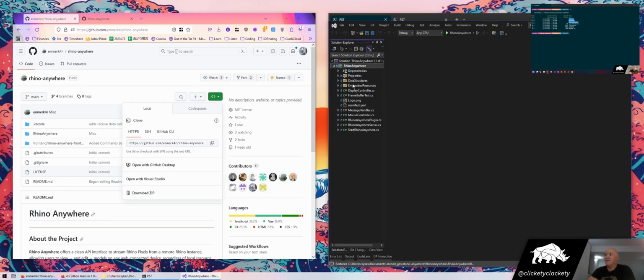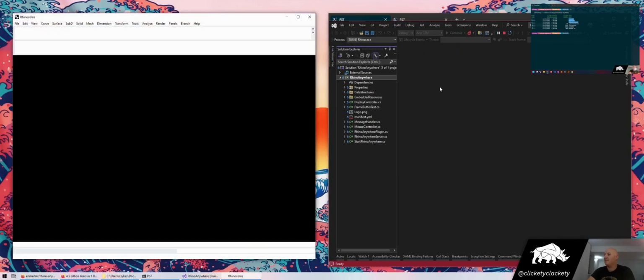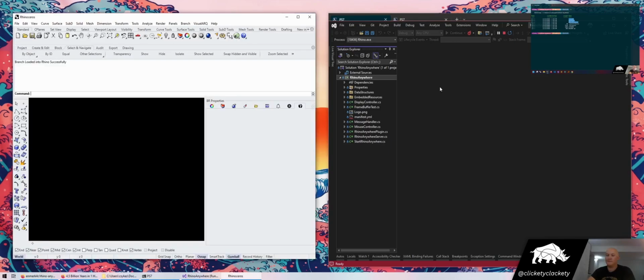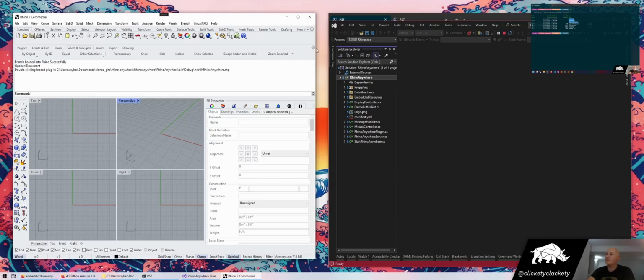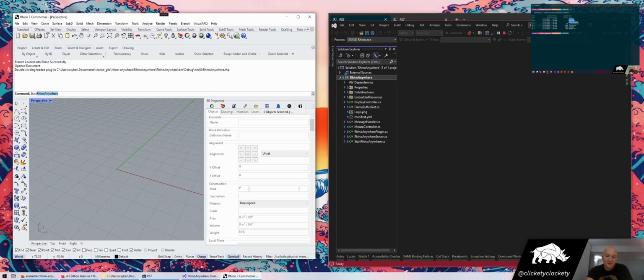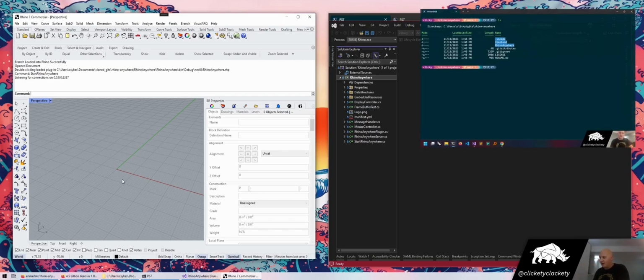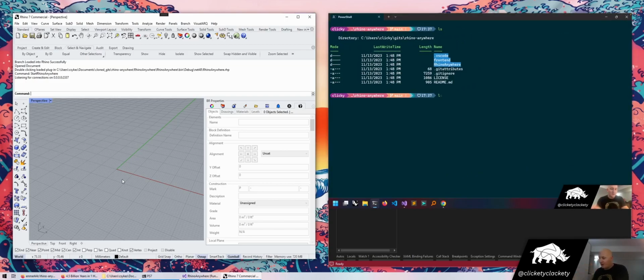Excellent, so the project's loaded, all of the NuGets are going to get restored, and we can quite simply click Rhino Anywhere debug. Excellent. And to start the server, we can quite simply type in start Rhino Anywhere. Now, to show how this works properly, you need two computers. So I'm going to move over here. We're going to start the front end. I've already got it cloned on this machine.